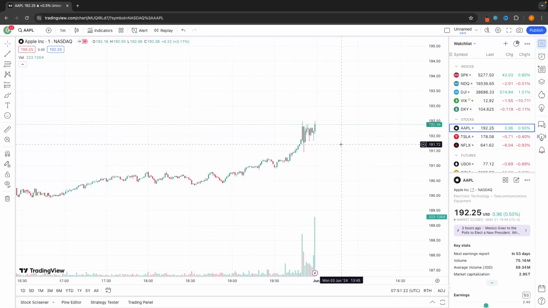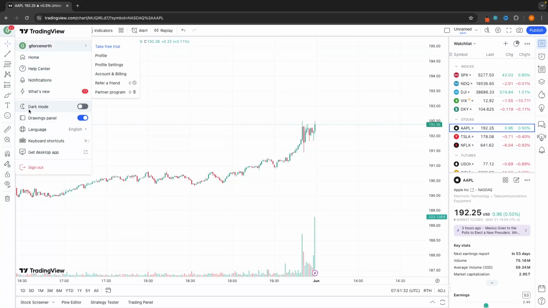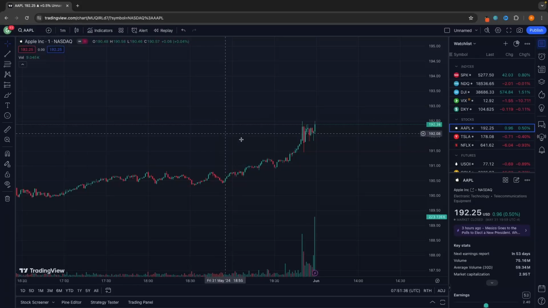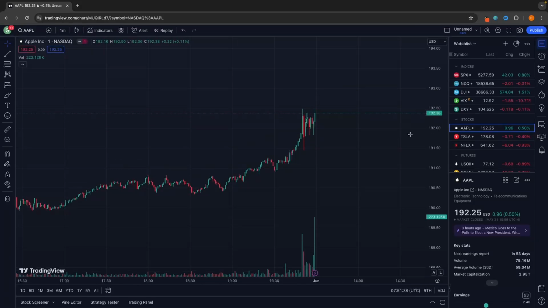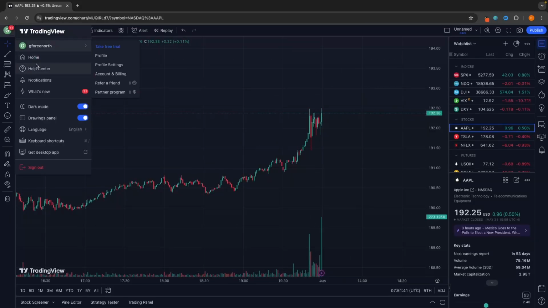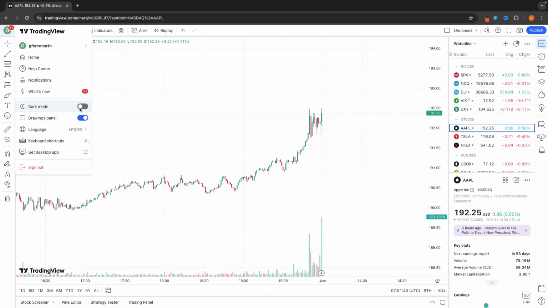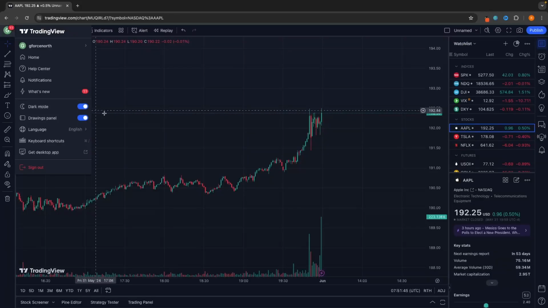Now, the first major thing that we can change here is we can change the background between light mode and dark mode. The way that we do this is by clicking on your profile icon in this top left corner, and then right here we can see dark mode. So you can either toggle this off and have a dark background. This is probably the most popular right now, or you can leave this as the light mode right here. I'm going to toggle this to dark mode.